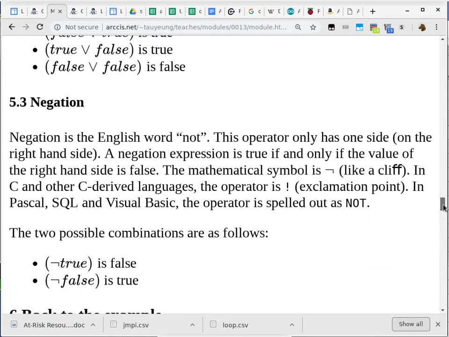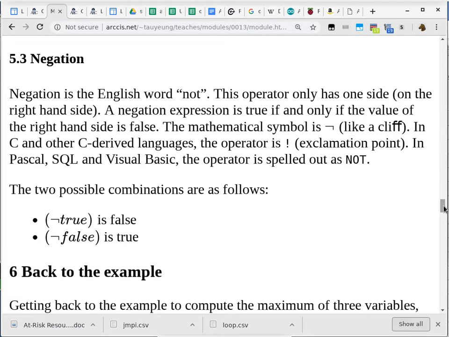The last one is negation, which is the English word not. This one is rather easy. Not true is false, and not false is true. And that's it. We're just flipping the answers. We're flipping the polarity of the word.